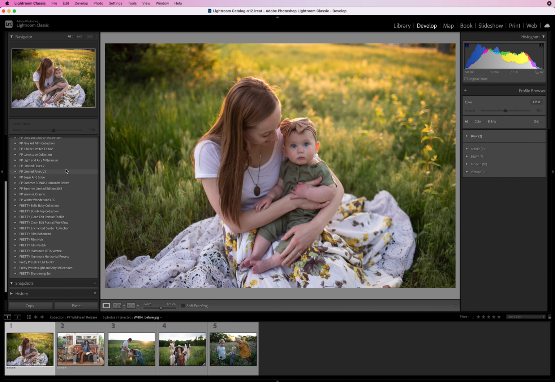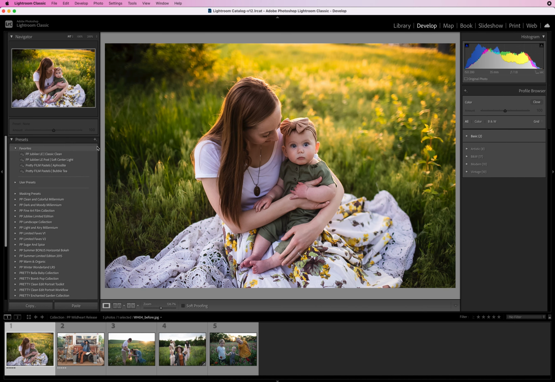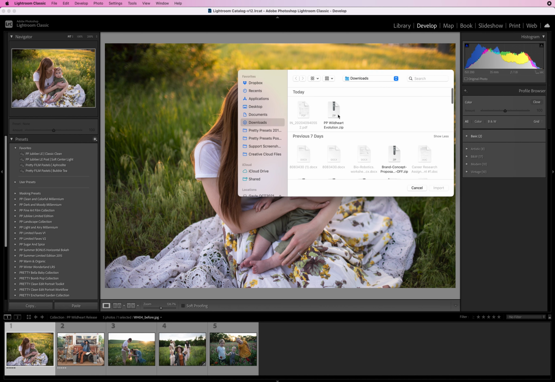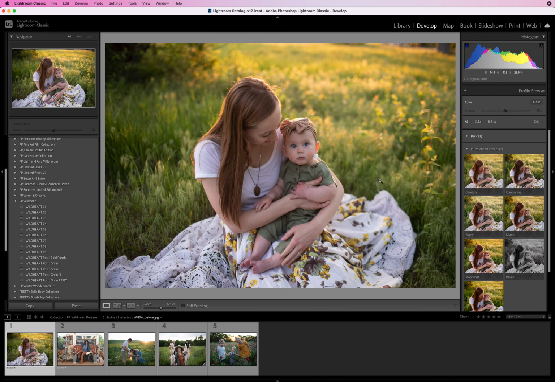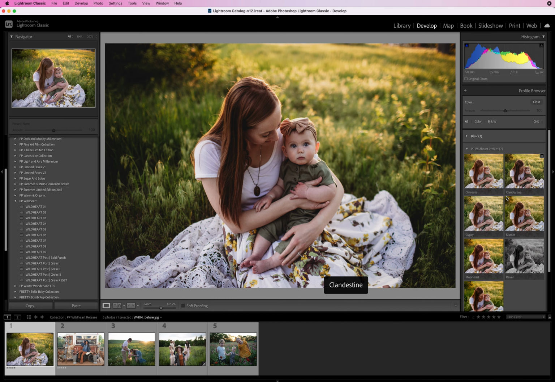Now if I come over here to the presets panel, I can click on this plus sign at the top and click Import Presets. I'm going to get the same Finder or Explorer window. I click here, highlight the zipped file, click Import, and that is going to import all of my presets here on the left and profiles over here on the right.